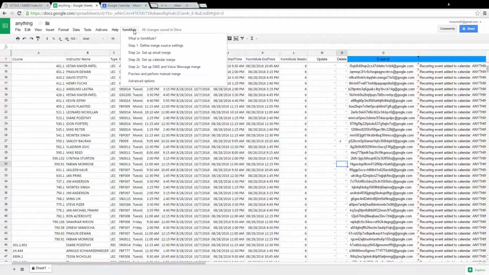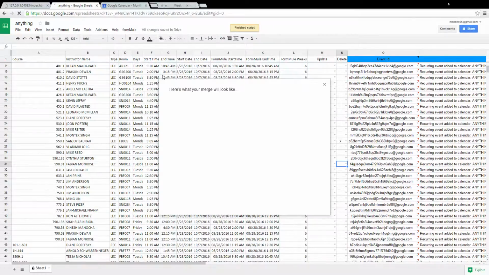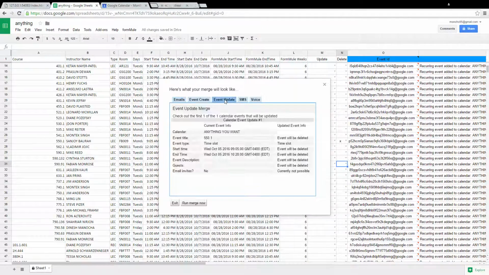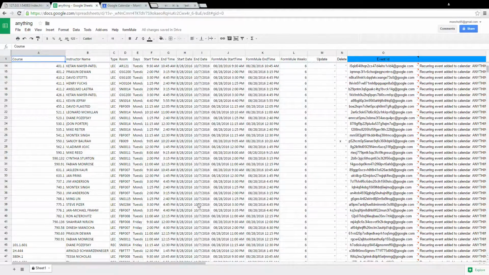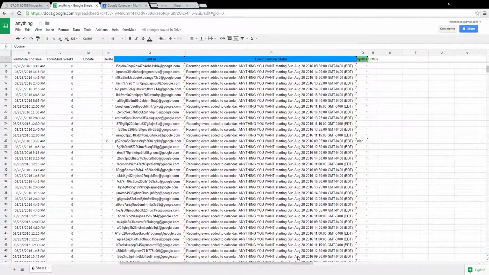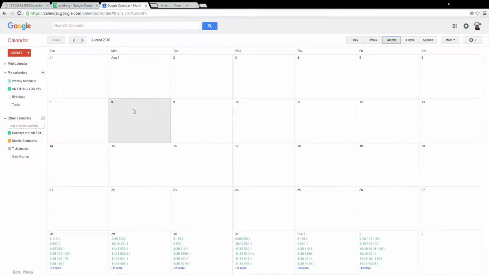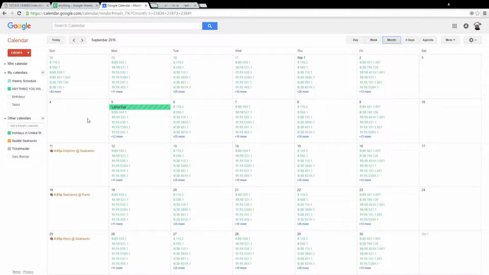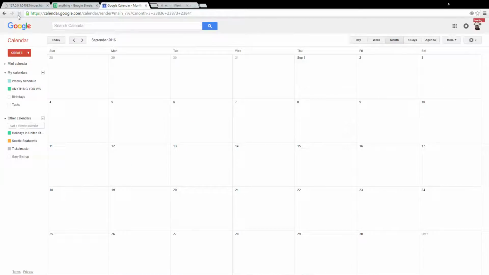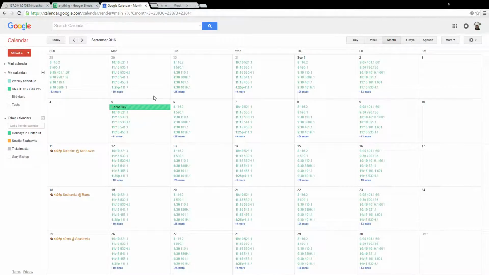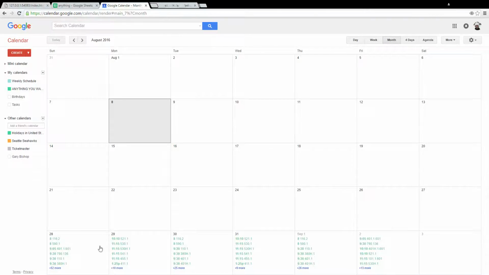And now we need to make sure the calendar knows what's up. So preview. And now, instead of event create, we do event update. I'll run merge now. Scroll over a little bit. Now it has a value for event update status. So 550.1 is deleted from the calendar. Now let's just check to make sure that's true. May not have caught up yet. Let's see. Oh, yep, it's gone through. So now 550 isn't a part of this calendar.